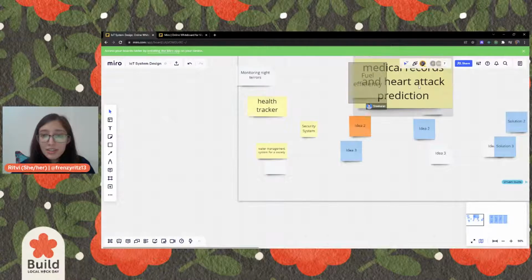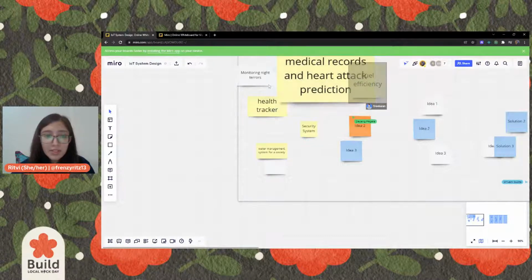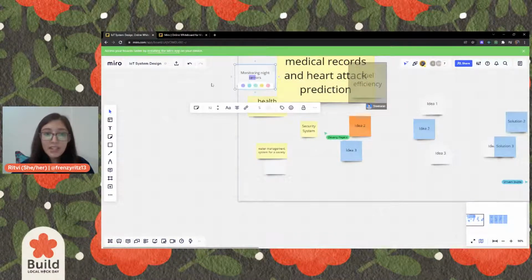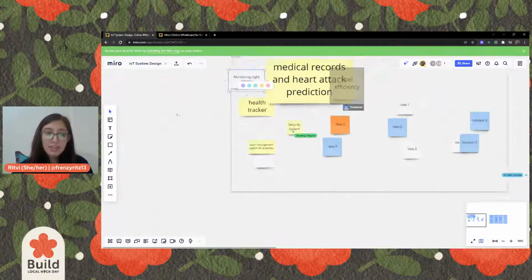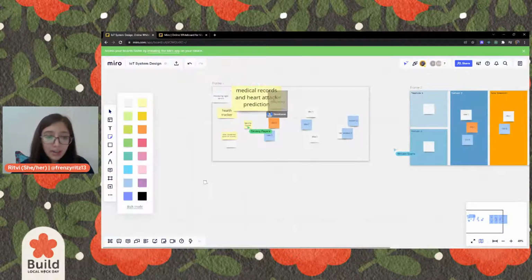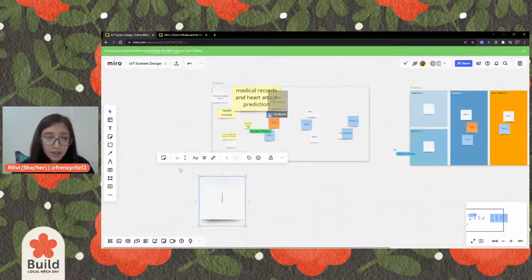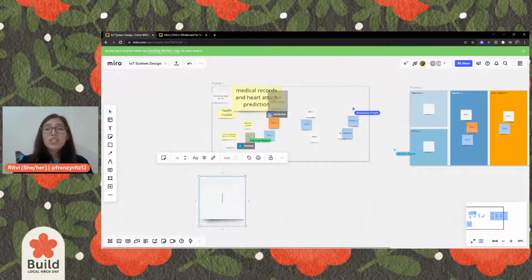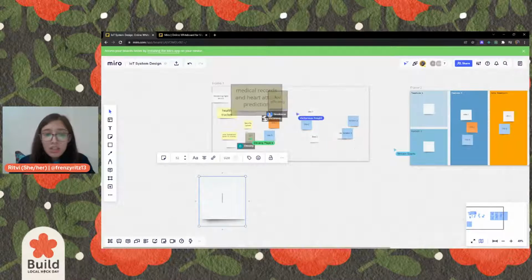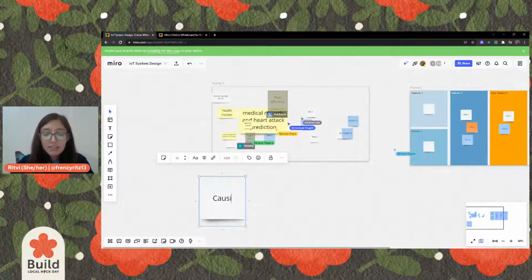Let's make sure all the problems are visible, and let's start with this, right? So we started with "I want to monitor night terrors." What I'm going to do is create a new sticky note right here. Let's see if I can change the color. Okay, I can't. So I'm going to start by reversing the problem. What's the worst of not being able to track night terrors? It's causing night terrors, right?